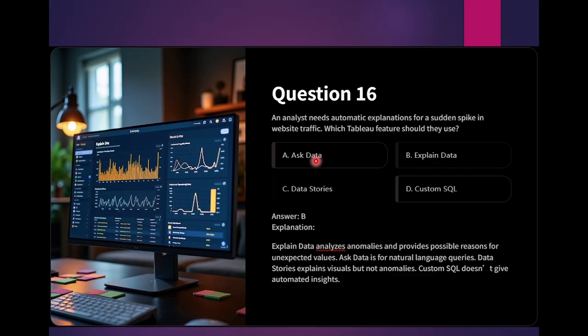Ask Data, Data Storage and Custom SQL will not help in this case, as Ask Data is a Q&A for natural language queries. Data Storage explains visuals but not the anomalies, and Custom SQL doesn't give any automated insight. So here the answer is Explain Data. It will give automated insights for your data.